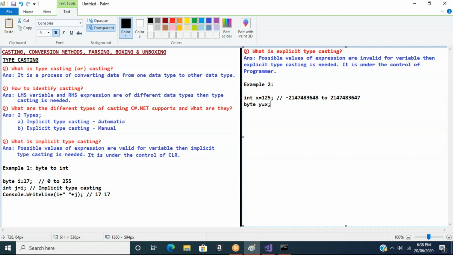What are we doing here? You are providing integer data type possible values for byte. So comparing with that number itself, byte range is very small. So definitely byte cannot store that big number. It means possible values of x, that is the expression, are invalid for y variable, because y cannot store, y cannot accommodate that value. Do you understand?